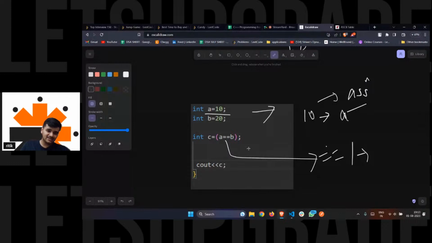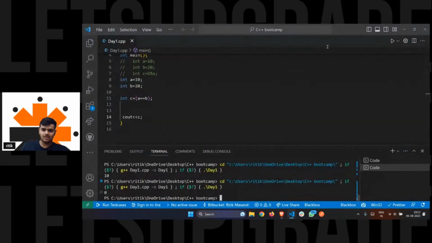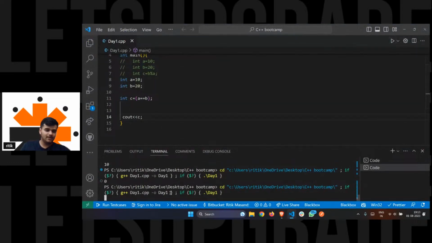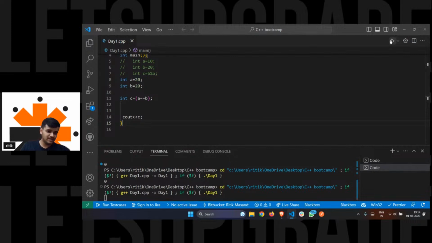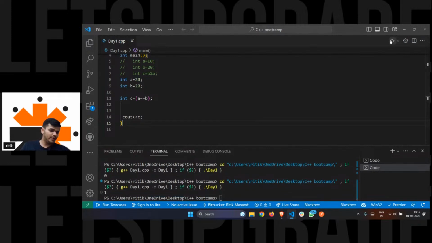So in this case, is 10 equal to 20? No, it's not. So the answer that I'll get here is false. And how is false represented in C++? It's represented by 0. So I'll run this, and I will get 0 as an answer here. Now if I change a to 20 as well, I'll get the answer as 1, because 20 is equal to 20.